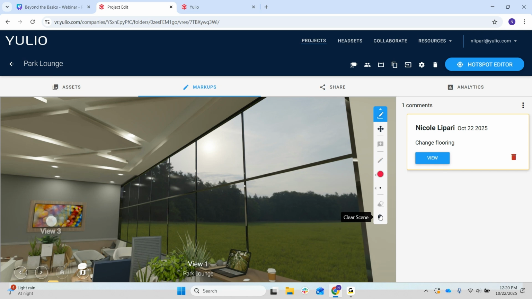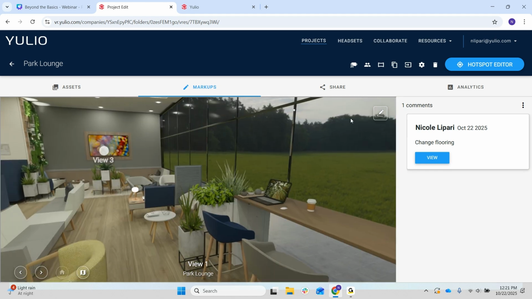A couple of things to note about project markup are that markups can only be made by Yulio users on the account who are logged in. And you can only mark up projects from the browser mode experience. You can, however, view markups from both the browser mode and VR headset experience. All right, so that is it for markups.